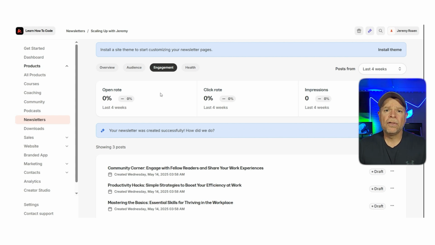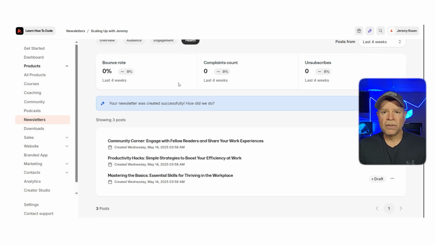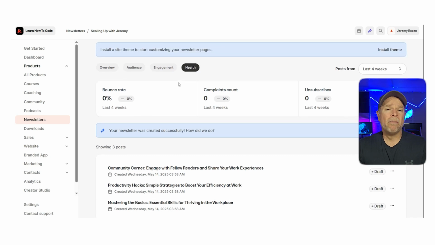Moving on to the health section, Kajabi gives you a clear picture of how well your newsletter is doing. It looks at things like bounce rate, complaints, and unsubscribes. A low bounce rate means that your emails are landing in inboxes, which is great. Fewer complaints and unsubscribers show that people enjoy your content and find it useful.